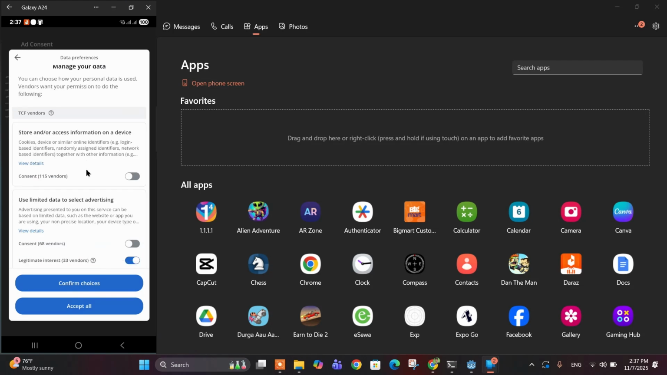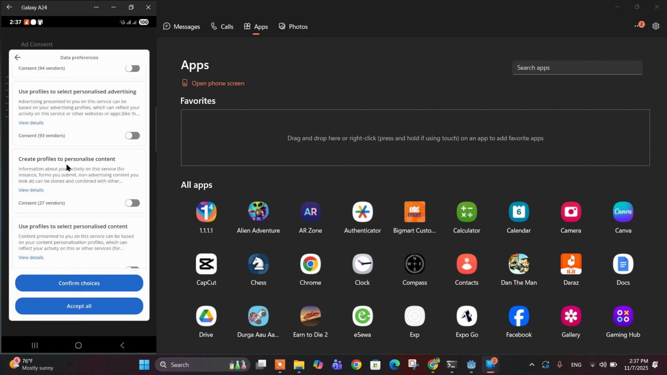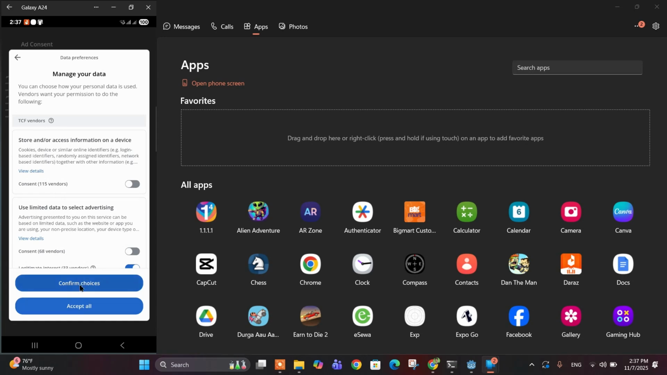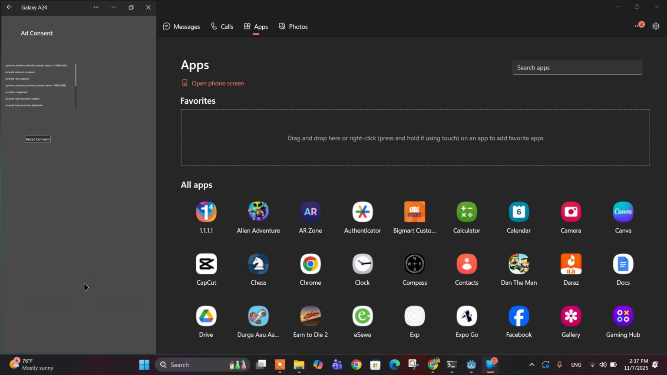Manage options, something like that, to change these things, and confirm choice, accept all, whatever they like. So there needs to be a button like this in your app too, so that they can reset their consent.